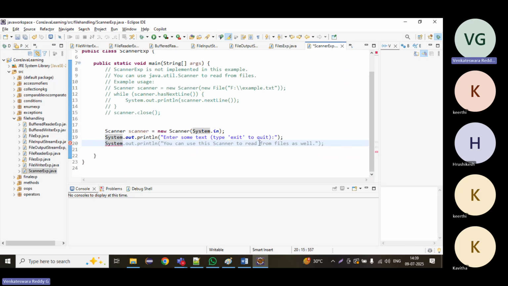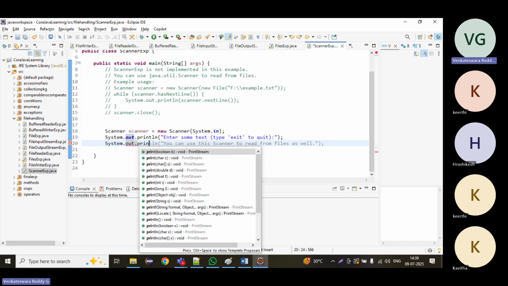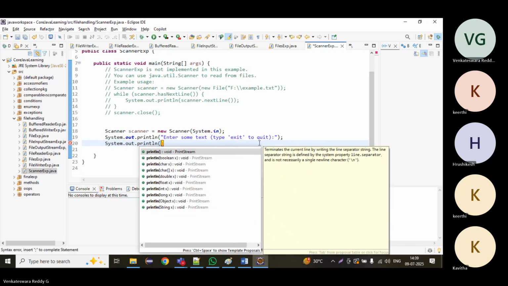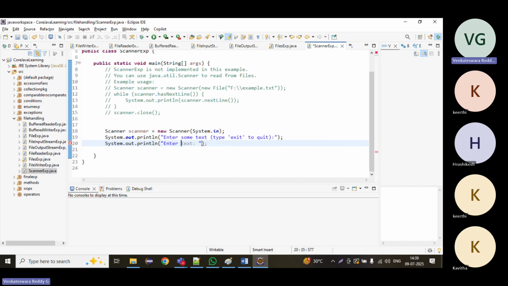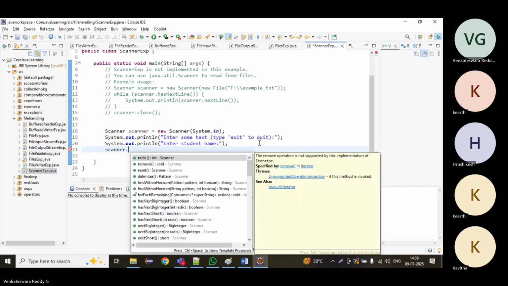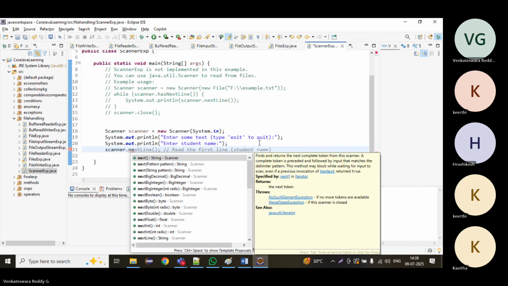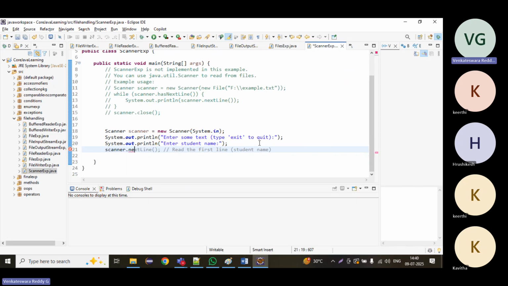System.out.println, enter student name. Then by using the scanner.nextLine, we can take the next line. What will it return? It will return a string. String studentName.